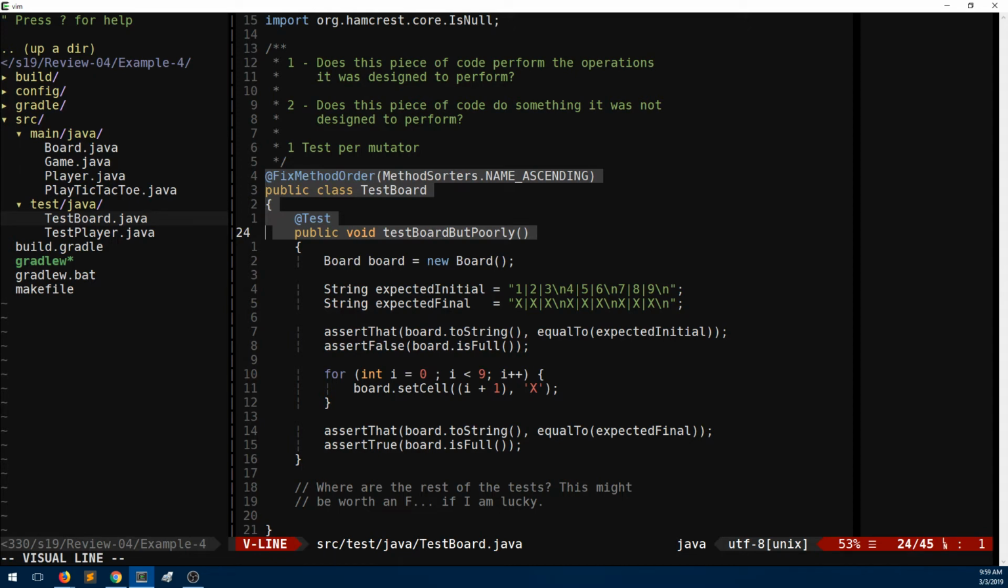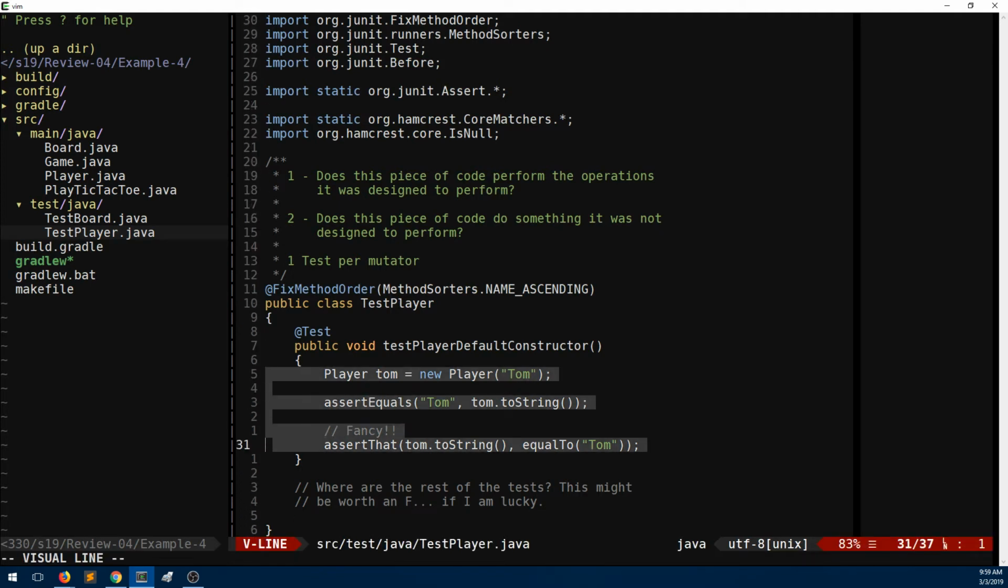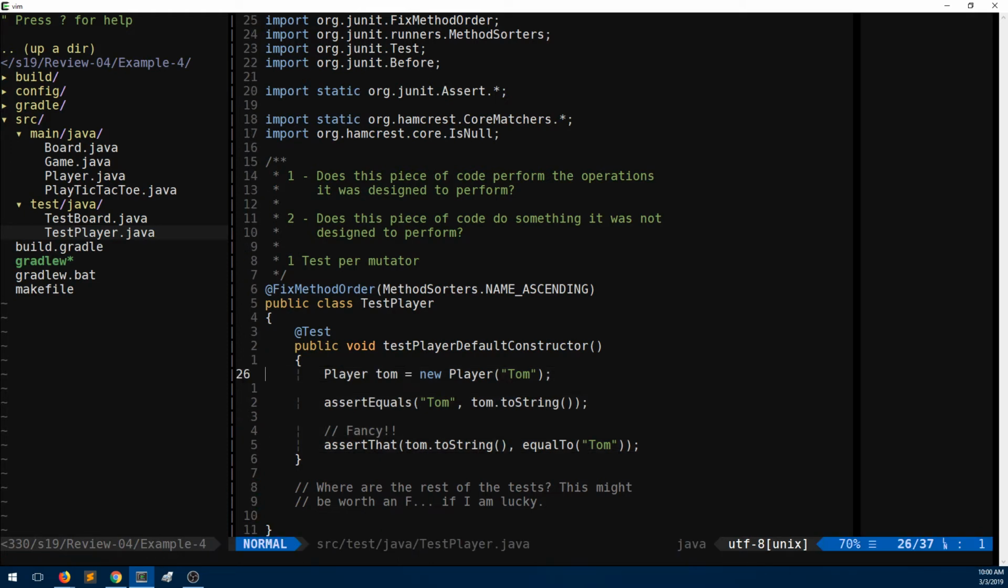Then if we look at test player, we're also going to see a one-to-one mapping, a one-to-one correspondence. And if we look, there is once again a one-to-one correspondence to the C++ version. I am going to construct a brand new player named Tom. Now, I am going to assert that when I call Tom.toString here, and I'm going to use a standard JUnit assertEquals here. I'm not going to be fancy with the Hamcrest matchers.